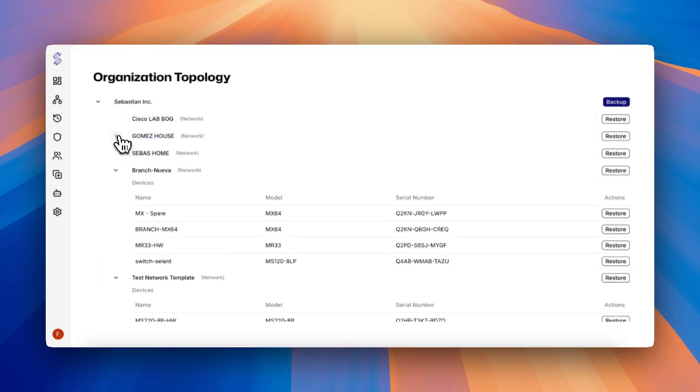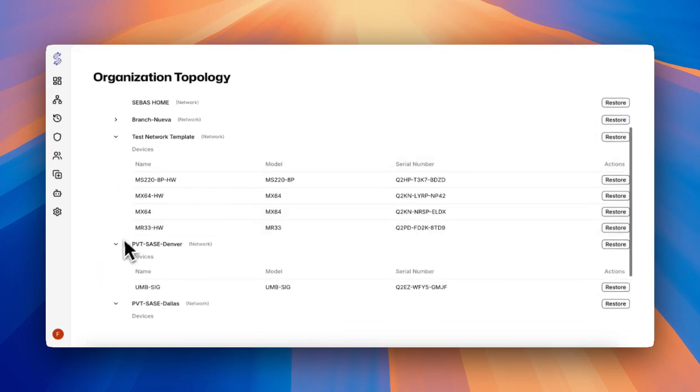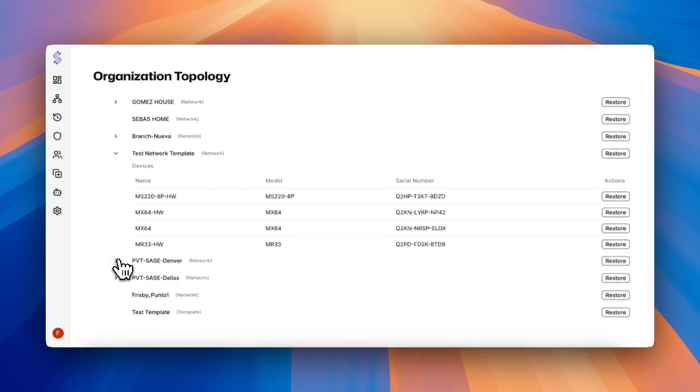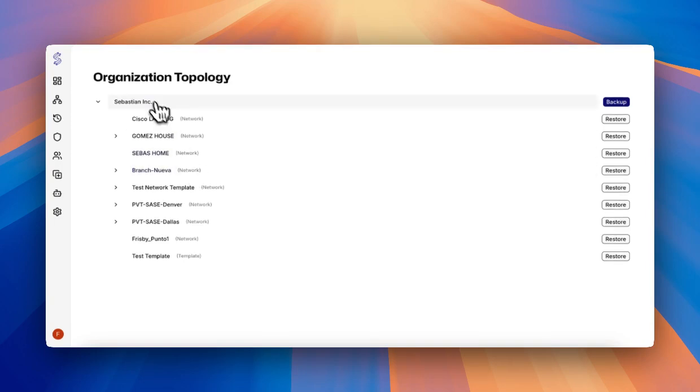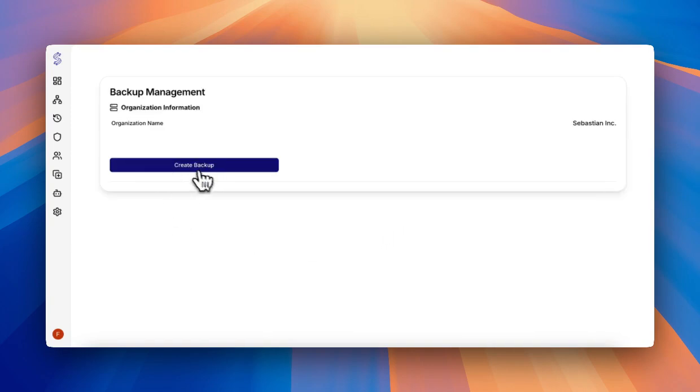The dashboard. This section mirrors the familiar Meraki dashboard interface. You get a complete view of your organization's topology, full organization structure, all networks and templates, and complete device inventory. From here, you can back up any network including all configurations for networks and devices.